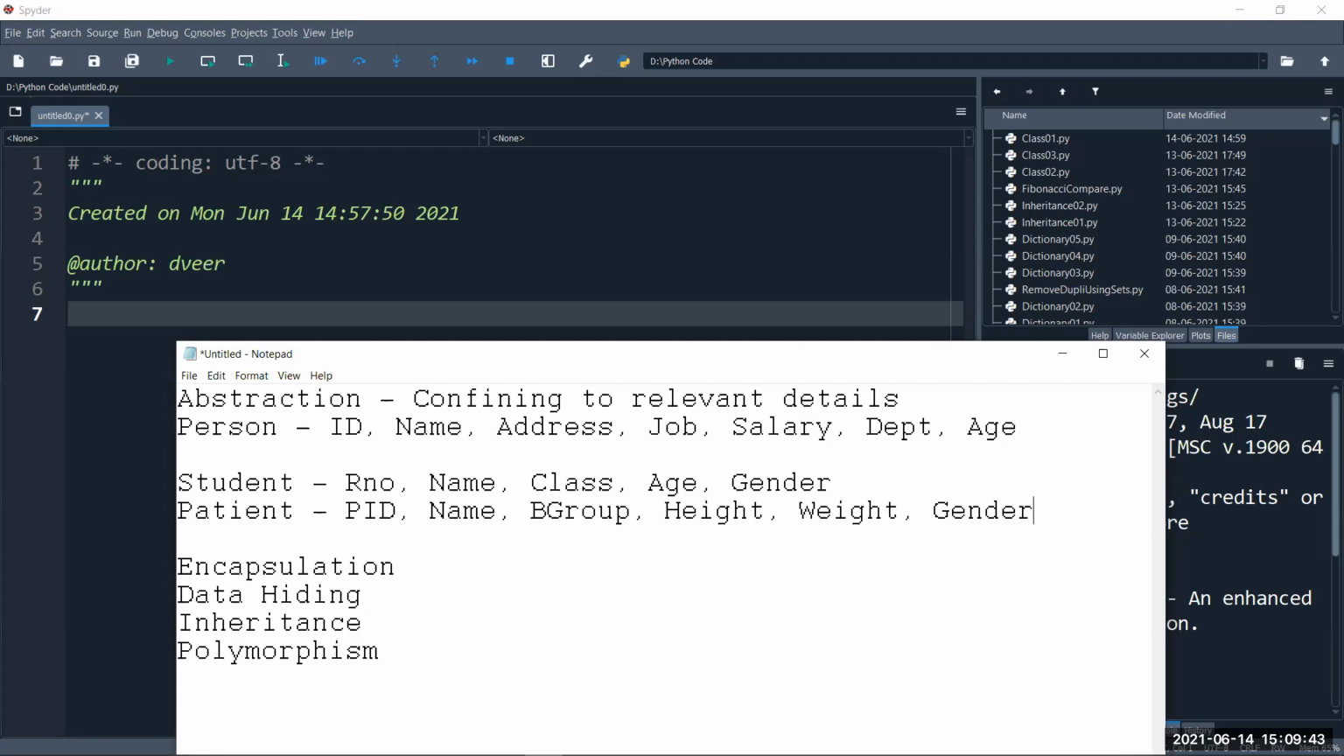So there are a few things which are common for a student and a patient, but a few things are exclusively based on the context in which you are going to use the person. Okay, abstraction is clear. It is confining to relevant details. Is it clear to all of you?